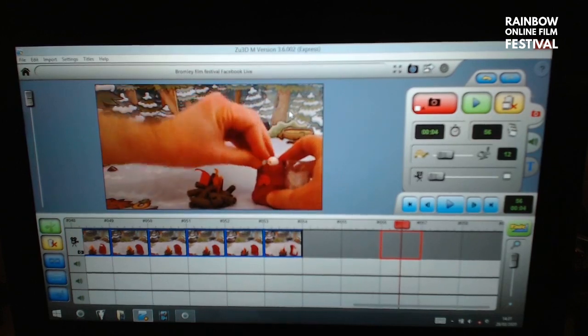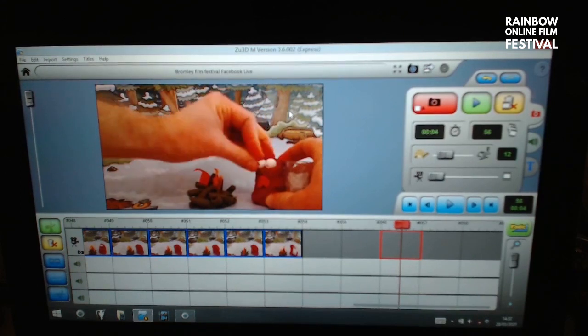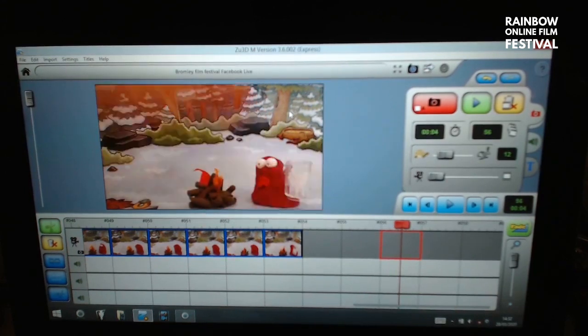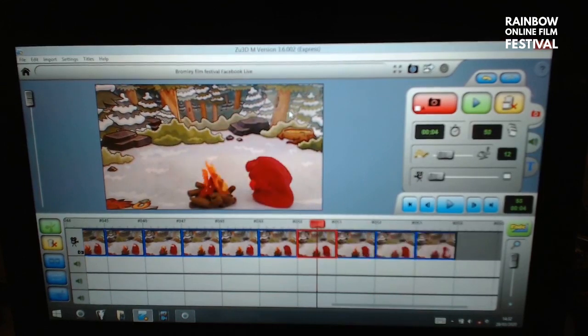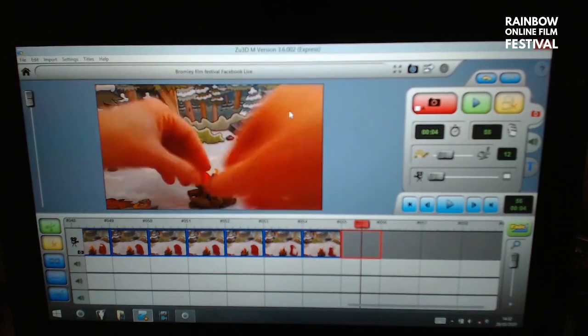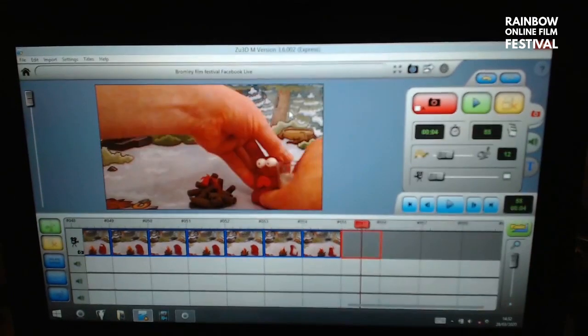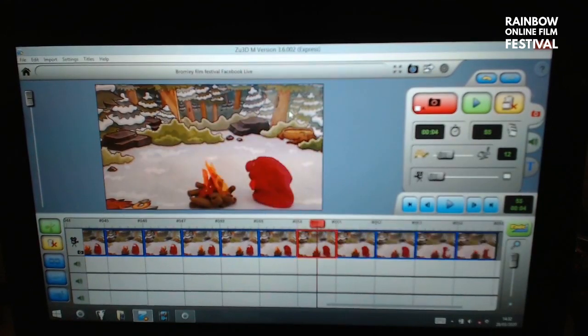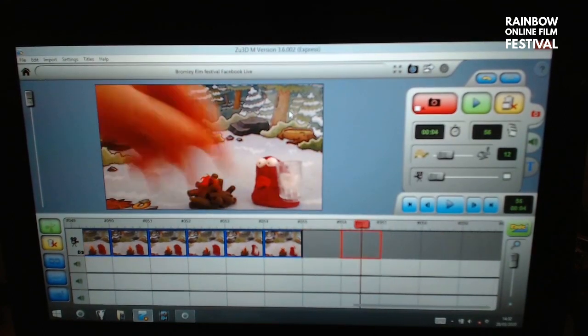And I'm going to keep him looking firmly at the fire because his attention is all on putting this fire out. Thank you. Okay, little interval.